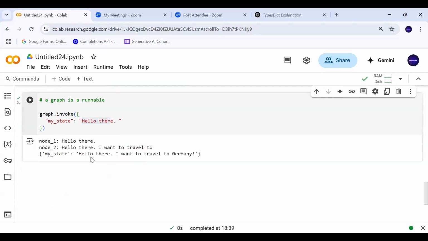Hello there, I want to travel to my state. Hello there, I want to travel to Germany. So if I keep on running this one, what will happen is Italy, Italy, Germany. So randomly it will choose either a state node 2 or node 3.